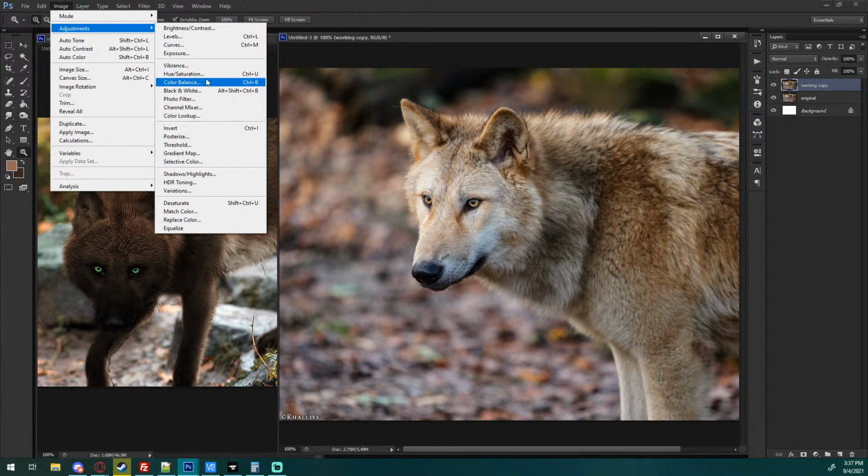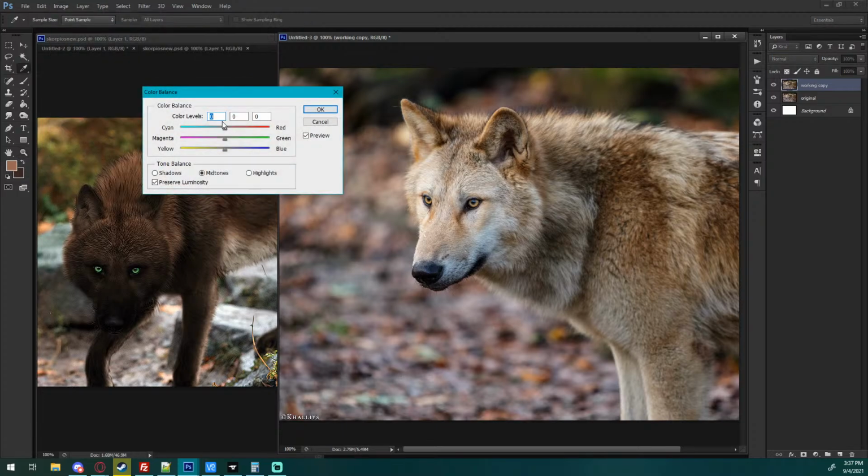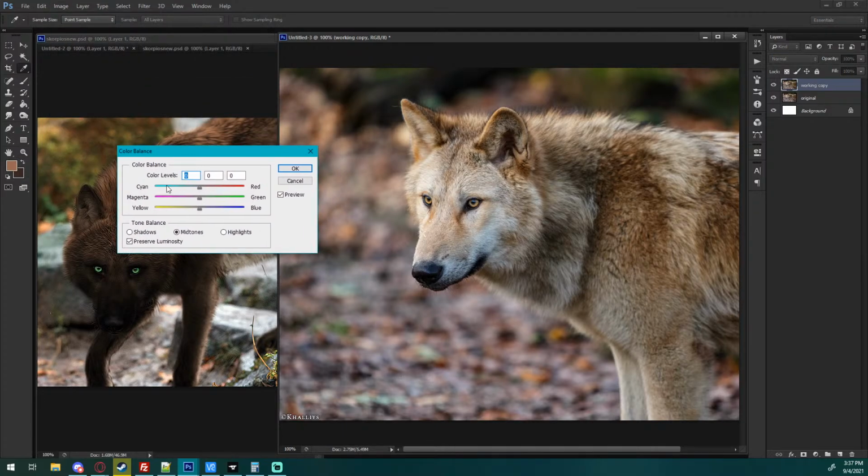Somewhere in one of your programs, you're going to have color balance or something similar. It's going to give you these sliders for CMYK, RGB. You're going to be able to play with this a little bit. You can choose whether you want it to only affect your shadows. So you can make your shadows really blue. A little bit more yellow. Put that back down to 0. Or you can affect only your highlights, making them... I generally only work with midtones because that's going to affect your whole image.